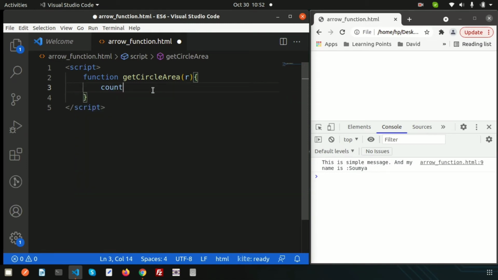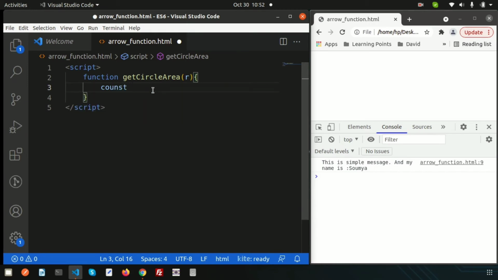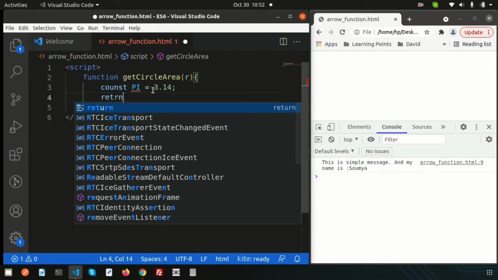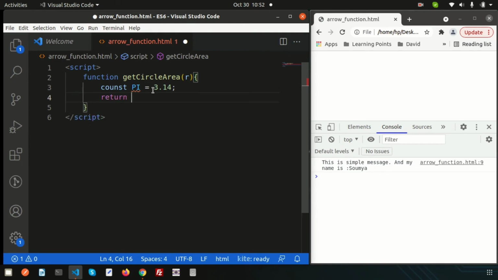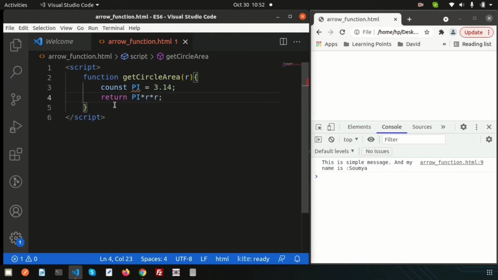Also we discussed how to define the constant. Let's say const pi equals 3.14, we know the value, and let's return the area. Return area, so just use pi and r into r, right? So what is the error? A spelling mistake, right?